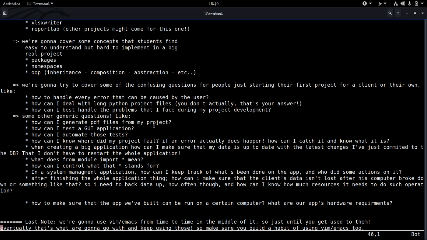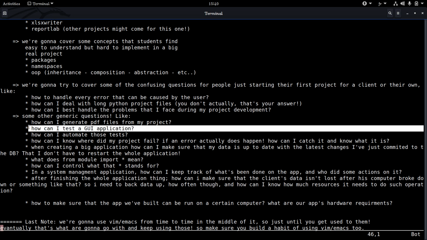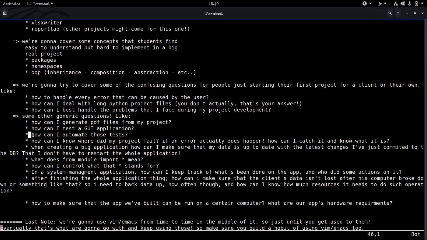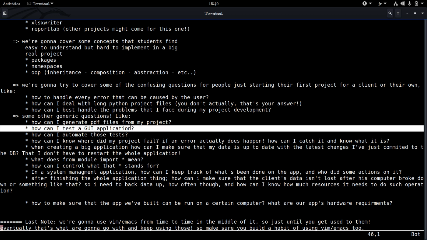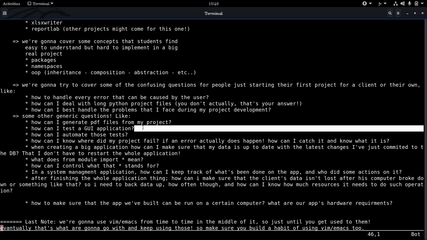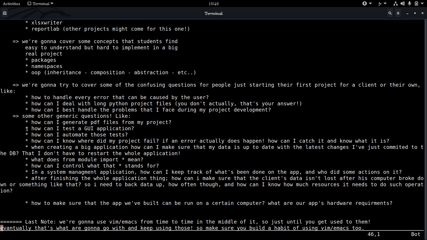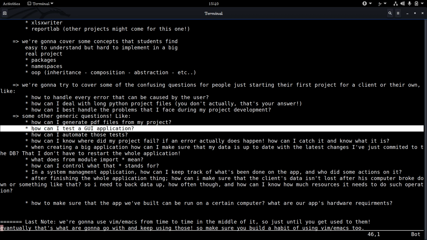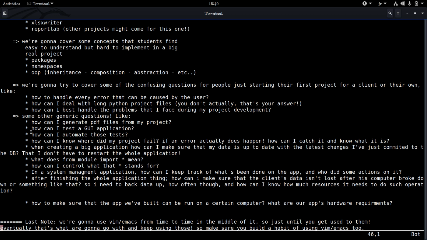So can I generate PDF files from my projects? Yes, you can. So how can I test a GUI application? We are gonna do some testing at the end of the project, I guess, because I still didn't do that myself. Okay, so I actually tested it manually. Everything I did, I tested it on the spot. So this testing idea, I didn't actually like it at the time that I was doing this project, but now I do. But I'm gonna cover that at the end of the project.